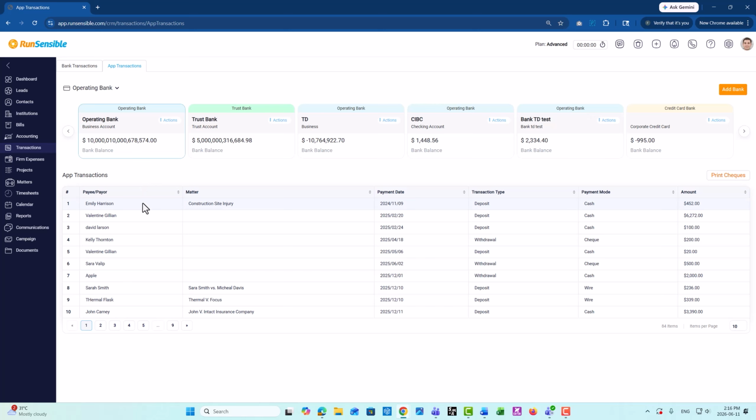The Pay/Payer column shows who the transaction is related to. The Matter column shows whether the transaction is connected to a specific client matter. The Payment Date column shows when the transaction was recorded. The Transaction Type column identifies whether the transaction is a deposit or withdrawal. The Payment Mode column shows how the payment was made, such as cash or check, and the Amount column shows the transaction value.